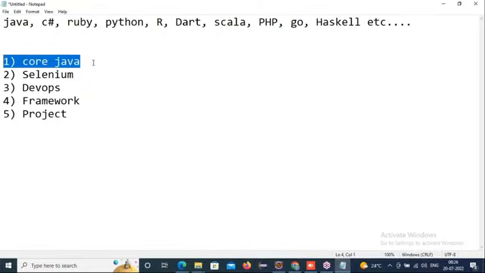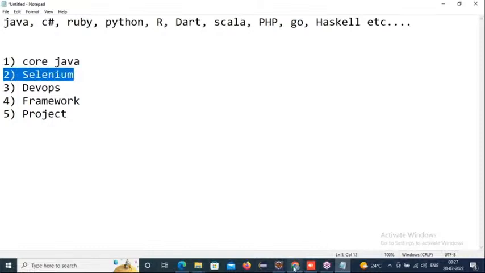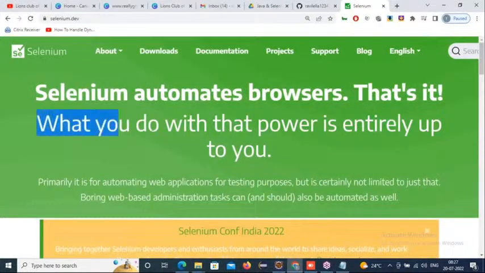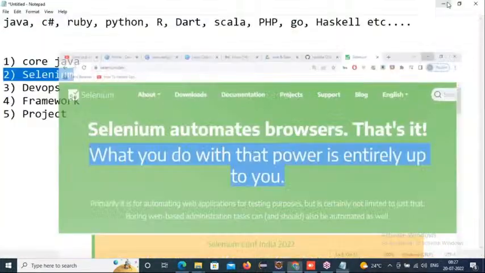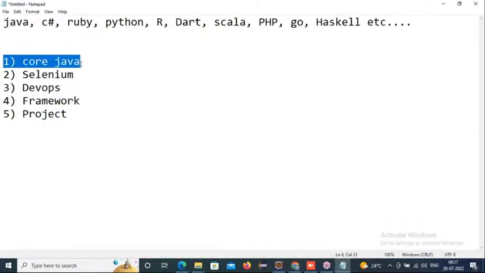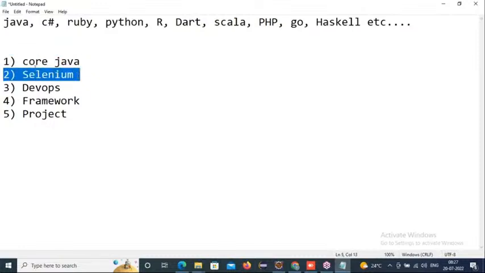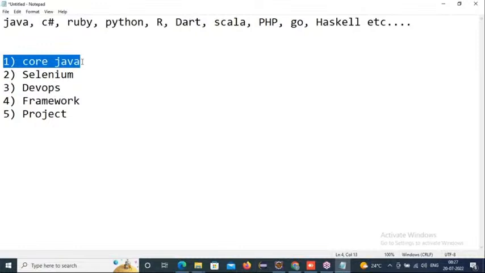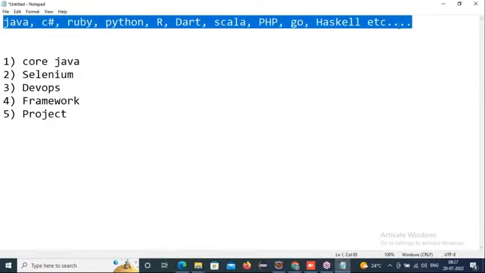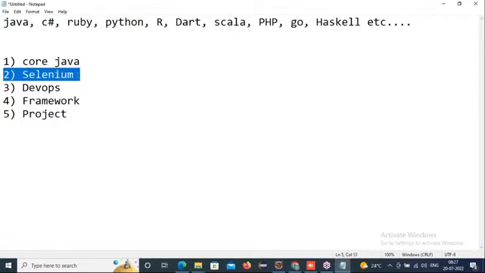After completing Java, we'll go with Selenium, because what to do, when to do, and how to do depends on it. If you don't know the concepts of core Java, how can you build that? The banner clearly says what you do with that power is entirely up to you. The power is nothing but programming knowledge. Whatever language you select to build your Selenium automation scripts, core OOPS concepts must be known. To become a good programmer in development or testing, programming knowledge is a must, and basic OOPS concepts are required to work with Selenium.